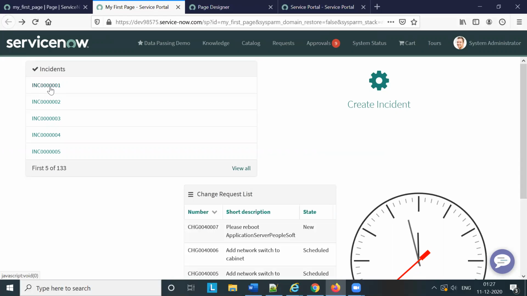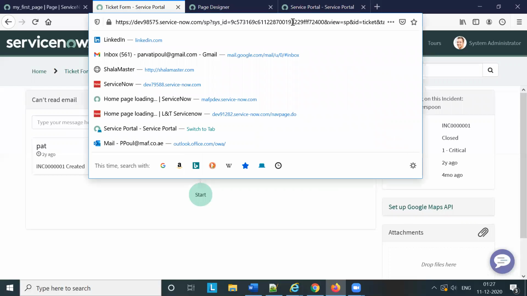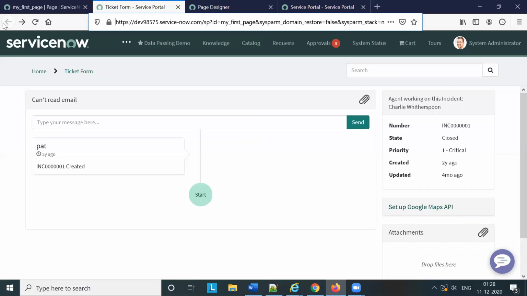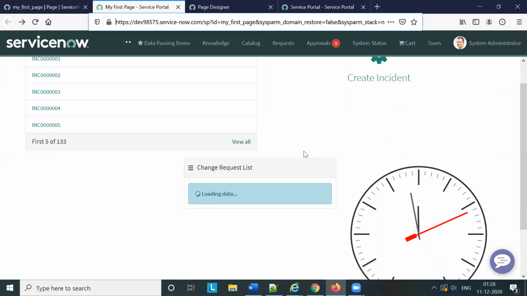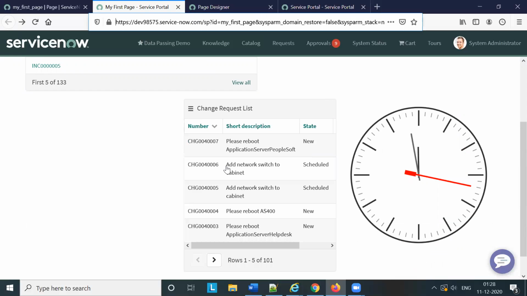If I click on this incident, it will show you this incident with id=ticket in the ticket page. You can say this is the ticket form, and you can see id=ticket in the URL. This is how the link to page works. Now let's go to the change request list. This ticket form is actually for the end user, so they will not see all the fields; they can just update the comments and work notes there.